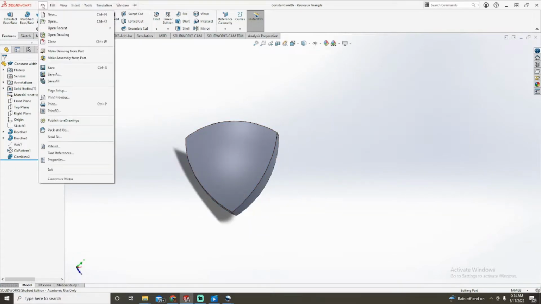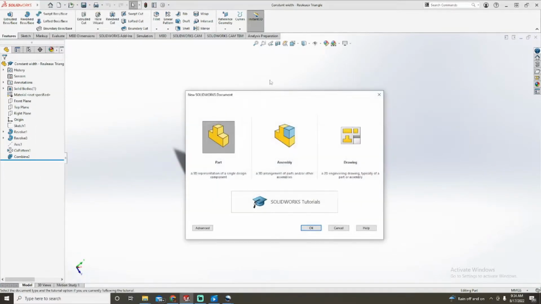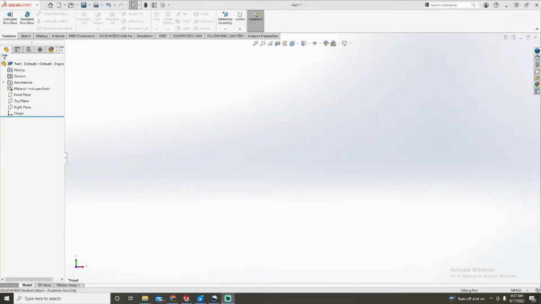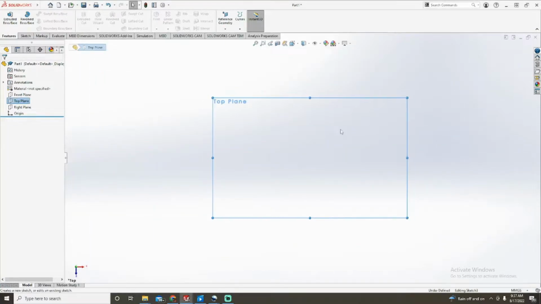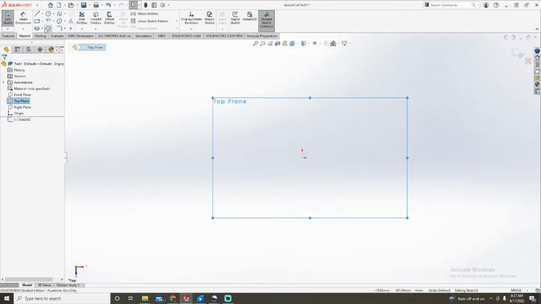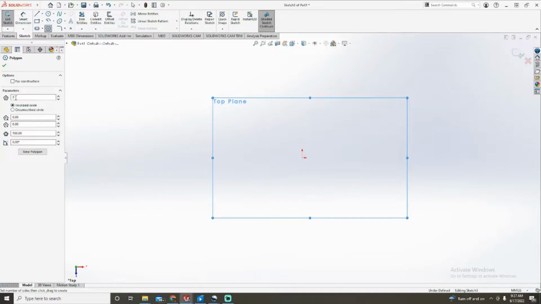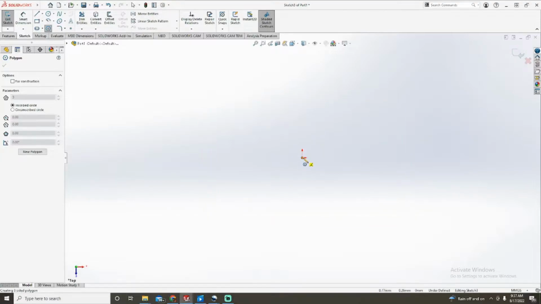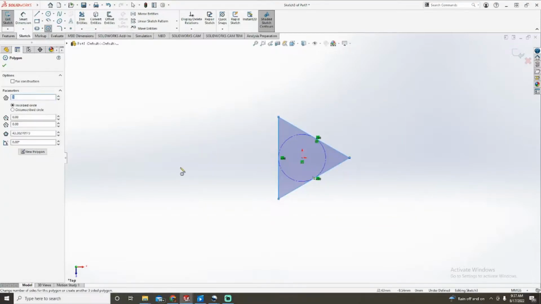Alright, so to get started, we're going to open a new part. Once your part is open, you're going to go to the top plane and sketch. From here, you're going to select the polygon tool. Make sure your parameters, the number of sides, you have 3 sides. This is going to make us a triangle. So from here, we're going to make our triangle.